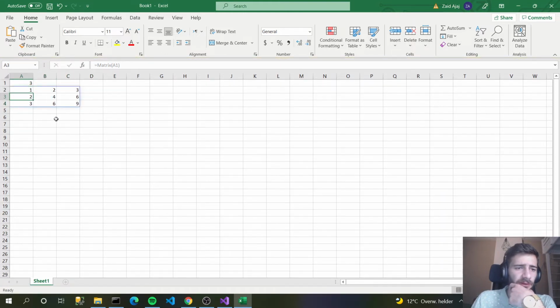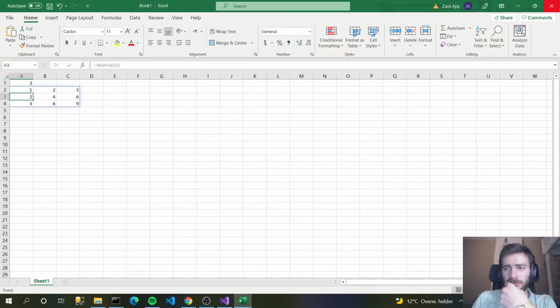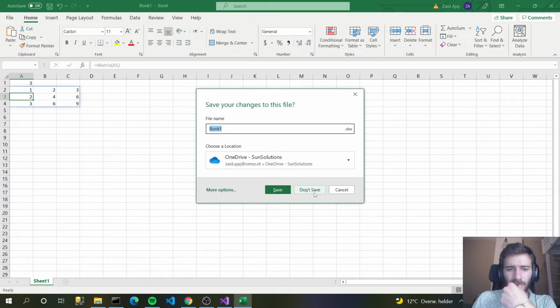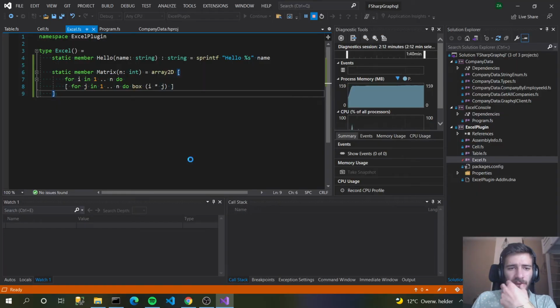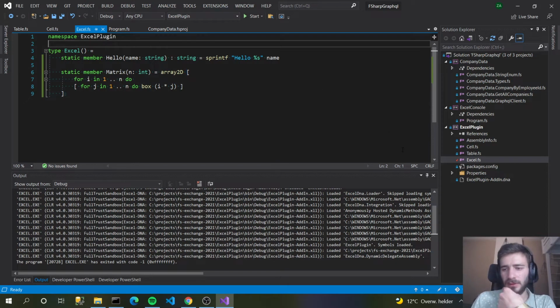We want to get some good data. I was hoping there was a better way to debug this thing, because I don't like stopping the application, going back to Excel and rewriting everything. But that's all right. Let's do that. Don't save, stop. And let's work with some data.